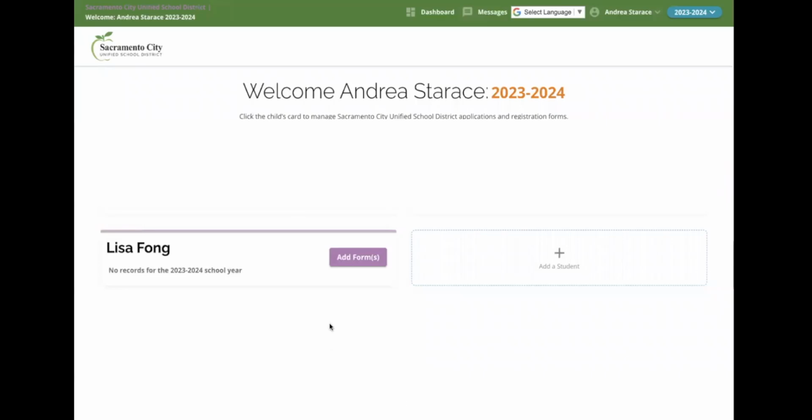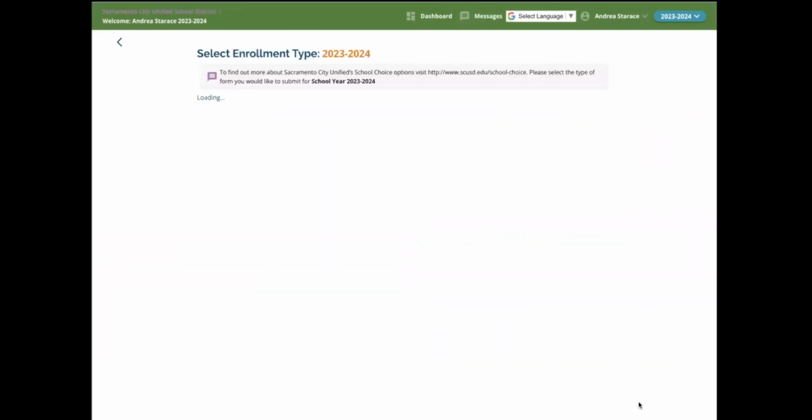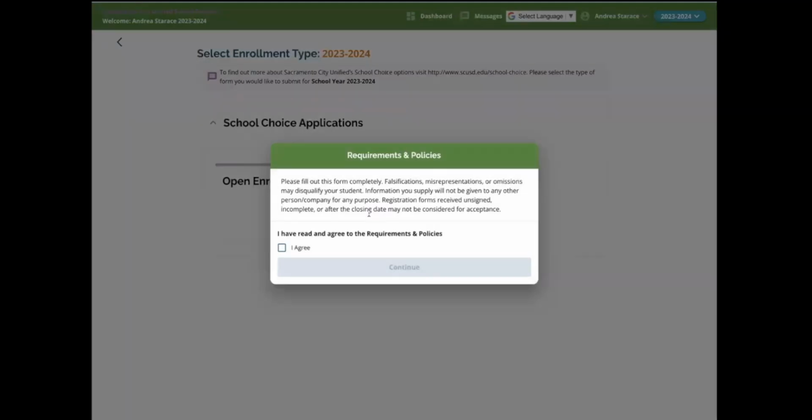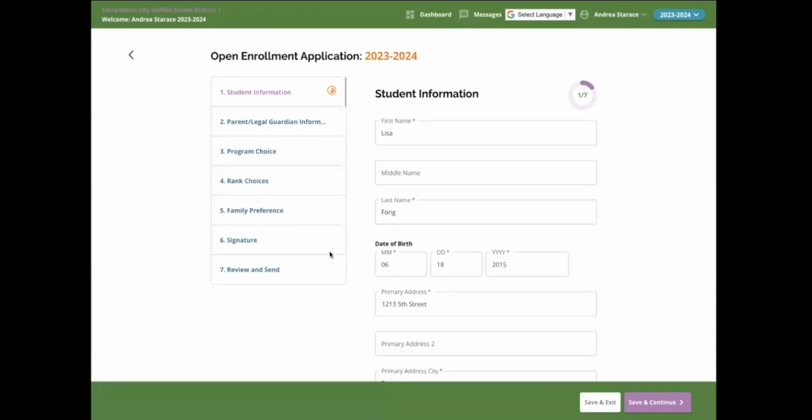Once you have added your students, you'll be able to move on to the open enrollment application. Click Add Form, and then under Select Enrollment Type, select Start for the open enrollment application. Read our requirements and policies and click the Agree. You will have a series of steps to answer as you go through the open enrollment application.